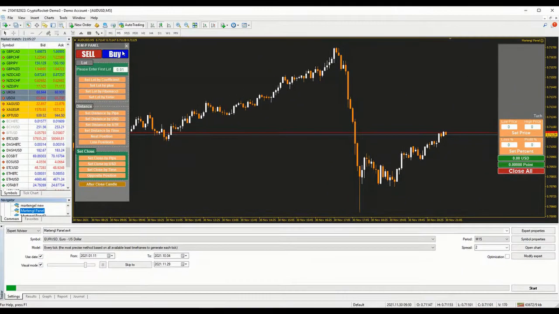The panel includes 4 parts. The first part is buy and sell. The second is lot. The next is distance, by which you can determine the distance between positions. The third part is how to close a position. And there is another part on the right of the chart. I'll explain them one by one in this video.